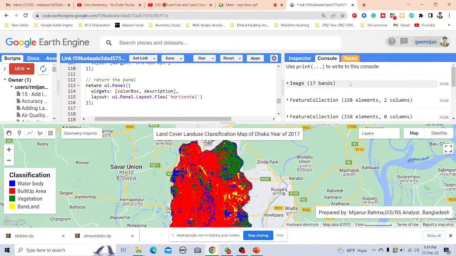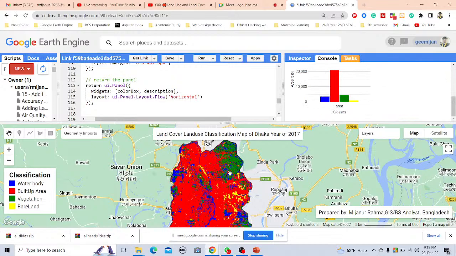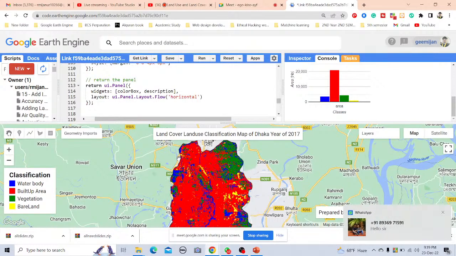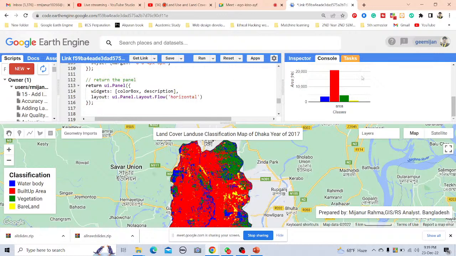Okay, so when you want to make a land use land cover classification map for a big region, such as the whole country boundary of Bangladesh, the whole country boundary of India, or the whole country boundary of any big region, then the chart does not work. You cannot calculate the land area using this type of chart. Then we need to work another way, and then we can easily calculate all of the classes' area.